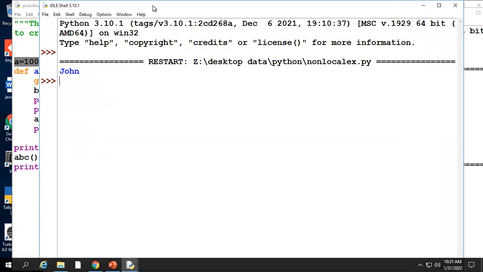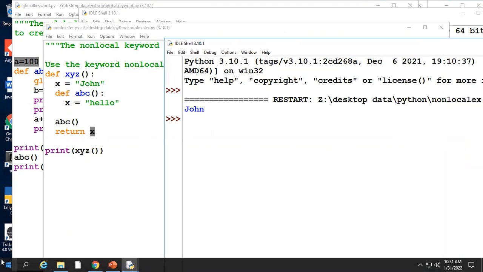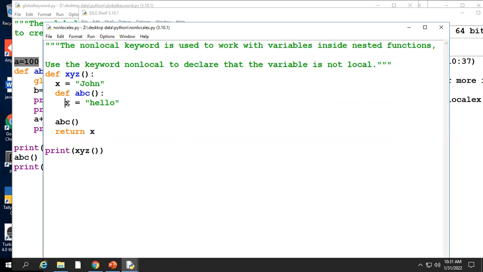So what value is it printing there? John. Because it is not taking this Hello. It is taking only the XYZ's X value. The nested function's X value it is not taking in this situation, because it got confused about which X value to refer to. According to our program, after calling this ABC, we should return which value? The X value from the ABC function.